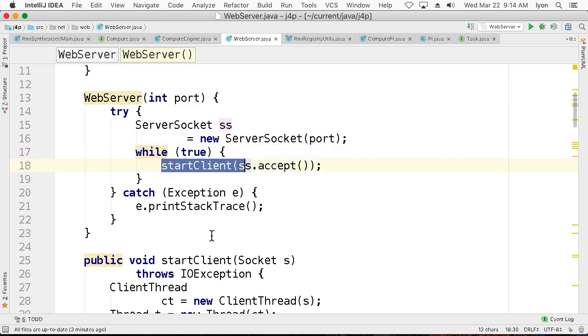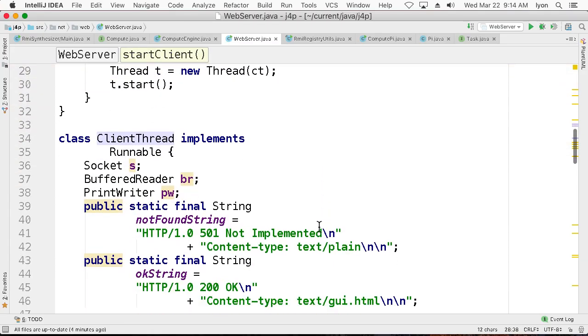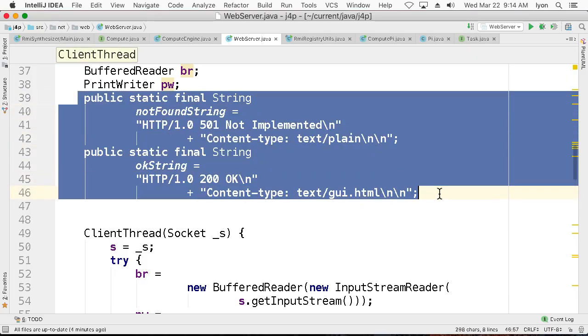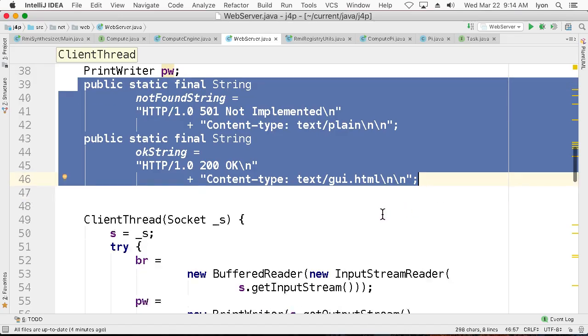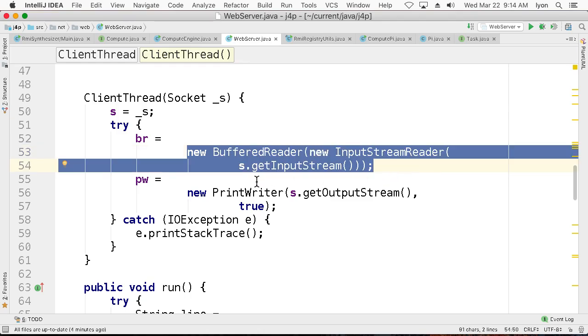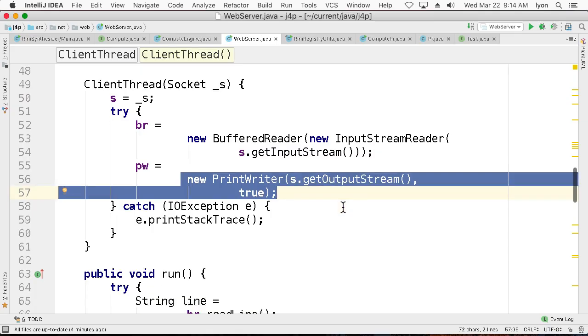When you start the client, you would expect some sort of a thread to be launched, and this client is going to be runnable, so the thread will know how to run the thread client. It'll take the socket, which is going to come in from the constructor, and then proceed to use some of these strings to generate responses to the client, which will be a browser. So the socket comes in through the constructor. We create a buffered reader to read in text from the socket. We create a print writer to write out text to the socket.